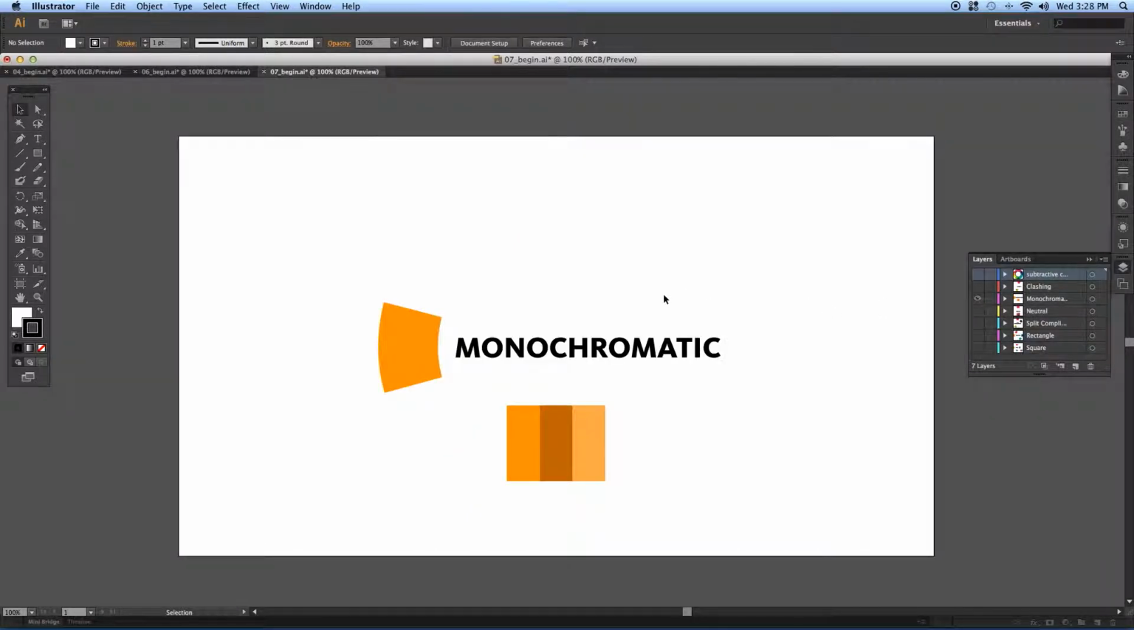Monochromatic is a single color, as you see here, that has been split into its purest hue and then with a shade and a tint. So you're taking one color and you're putting shades and tints to create a composition.